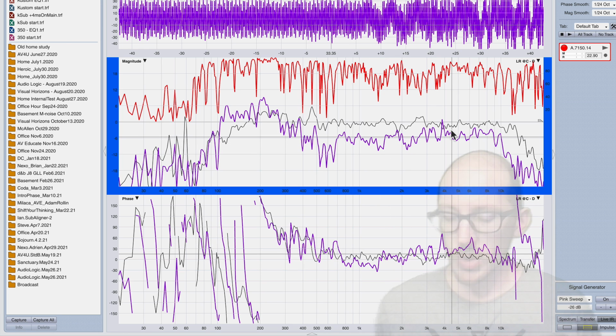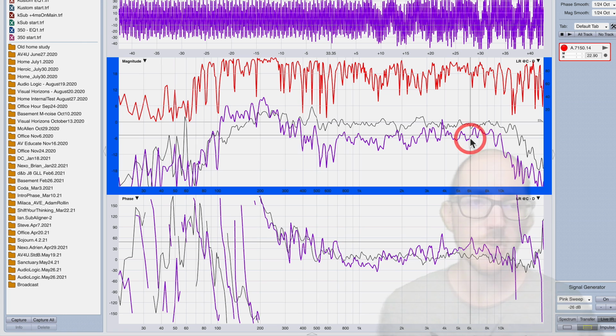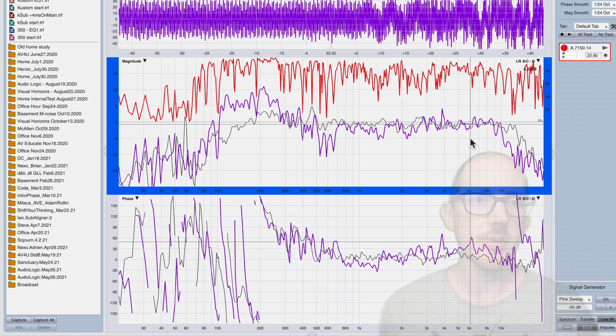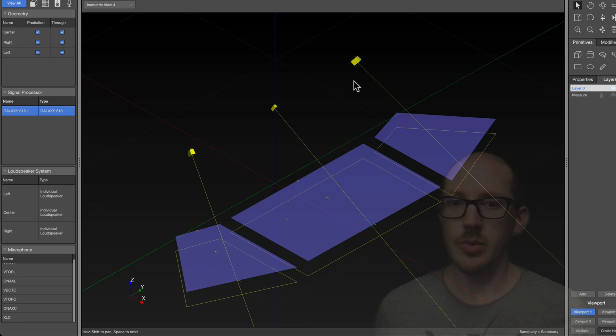What does this mean? Well, walking in the door, I was thinking that this speaker was a center fill. If that were true, then this purple trace here should be up about 4 dB, and it should match this. Let me show you a little bit more what I mean by this.